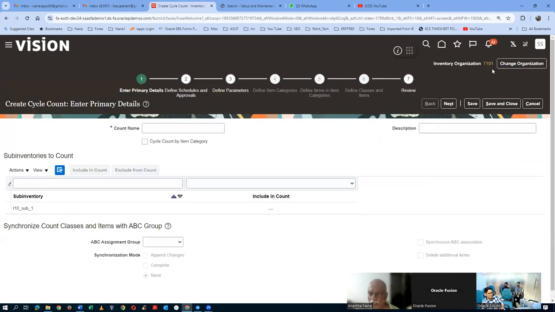So it's a big process. T101 is there, so I will now name it. Fine. T10. I will now say cyclic count. I will not say daily. Some companies will be performing the count daily. So cycle count by item category, no. If you want, even category wise also count. Otherwise, sub inventories to count, right? I won't have all actually.